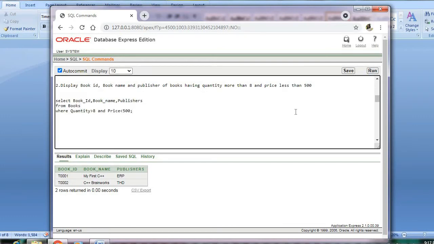Yes, it is working. I'll explain how this works. First, it goes to the table books. There it searches for the quantity. Quantity should be more than 8 and price should be less than 500. If both conditions match, then their book ID, book name and publishers will be listed, as you can see in the result.